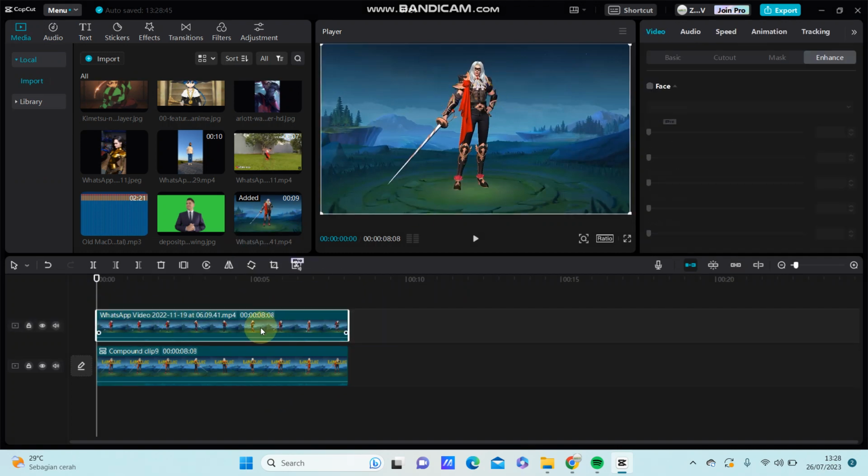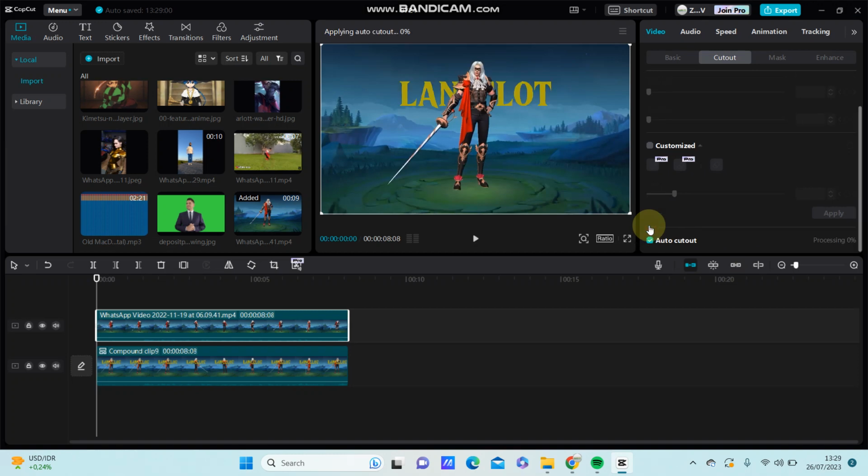And for the video overlay, you are just going to remove the background. So go to cutout and select auto cutout, or remove the background automatically. Here we go. This is the final effect you'll have on your video.